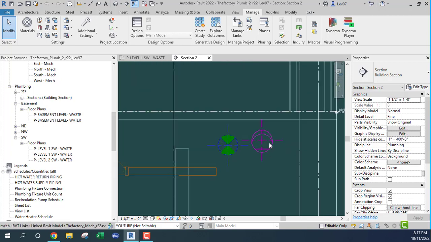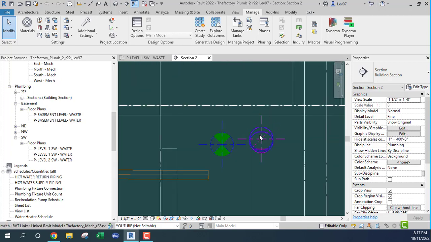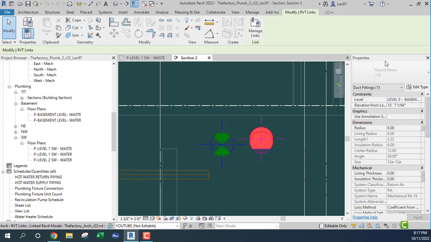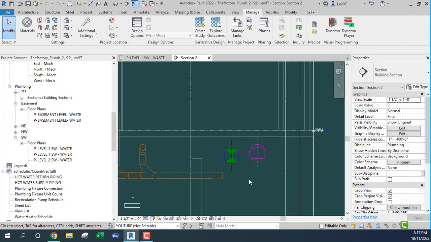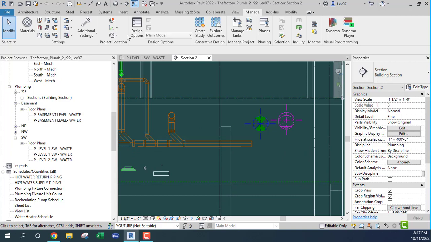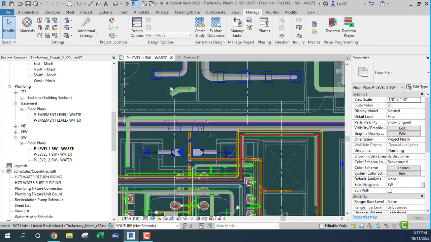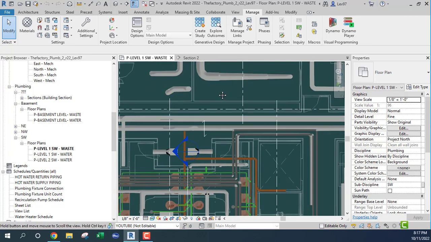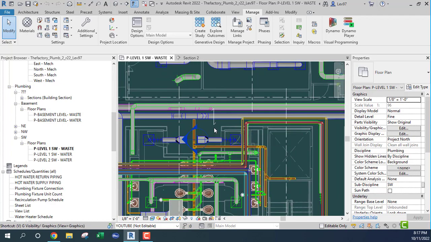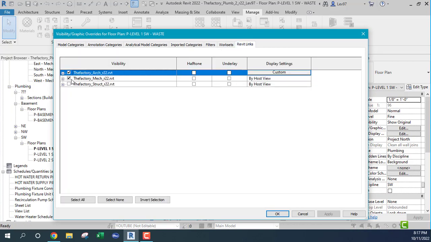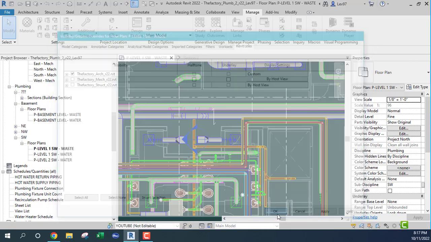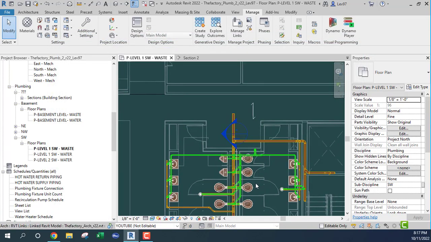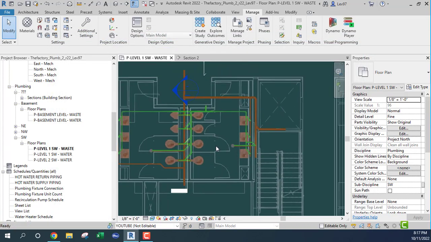So yeah, you just hover over, tab, and then you can get your properties over here. Okay, so now let's go back to the first floor. So all of that is cleared out, and can go back. Let's turn off the mechanical until we need mechanical services again.